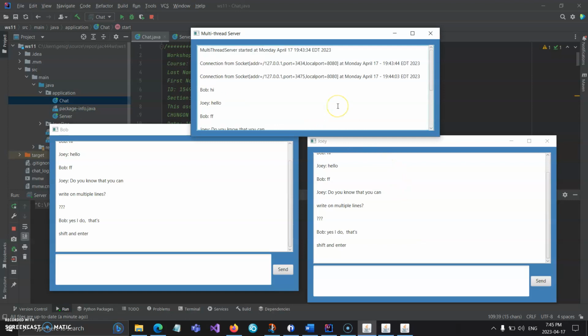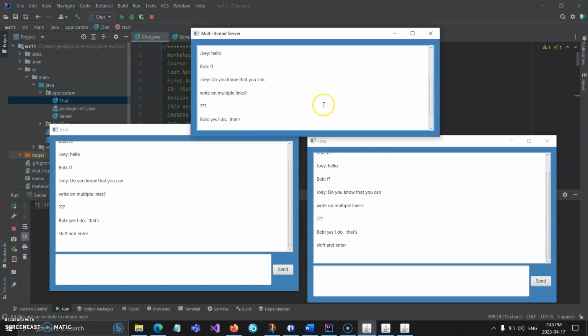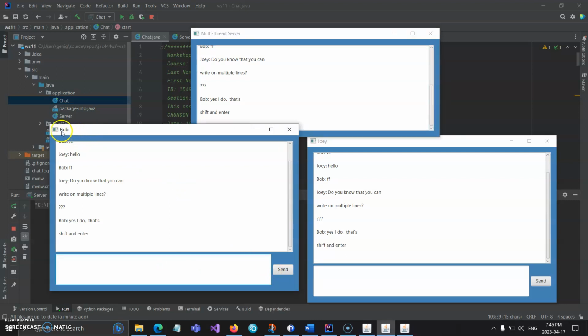So on the server window, we can also see the chat messages going on. And it's a very simple design. So it's just a message box and send button. And upon entering, your name will show on the chat window.